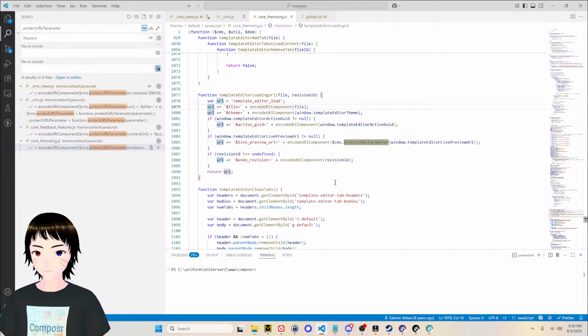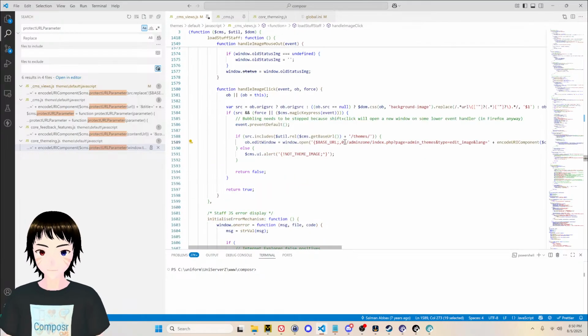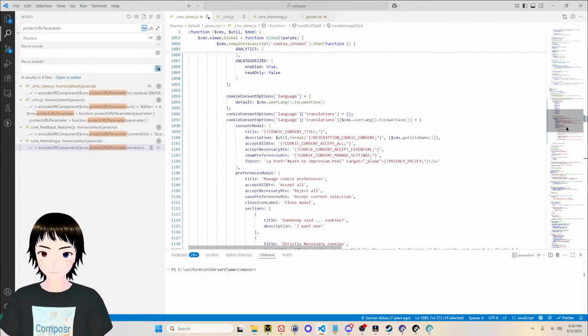Template editor load. Okay, let's do something like that. So we go back here.